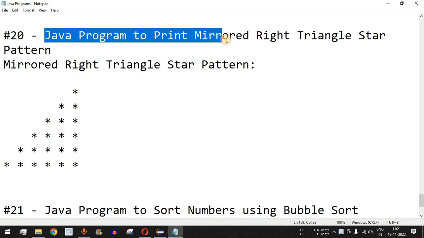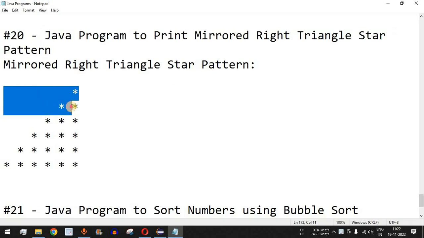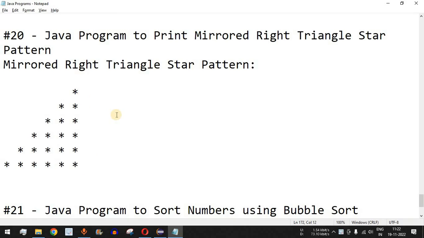Java program to print mirrored right triangle star pattern. So guys, this is the mirrored right triangle star pattern, as you can see, and we are going to use simple for loops, that is the outer and the inner for loop, in order to draw this star pattern. So the logic behind drawing the star pattern will be, as you can see, we have multiple space characters being printed over here on the first line. Then we have again the reduced number of space characters being printed on the second line, and so on. The space characters are getting reduced line by line over here.